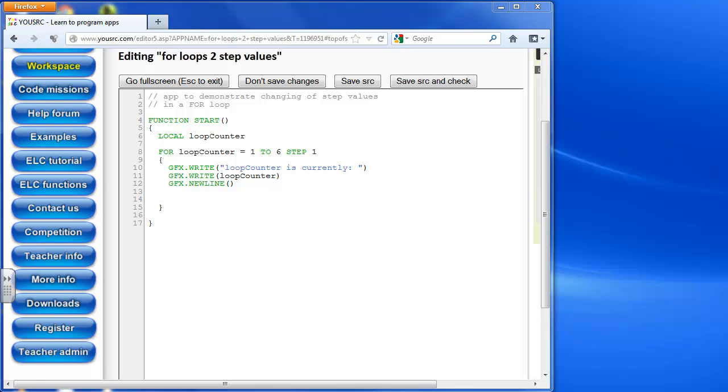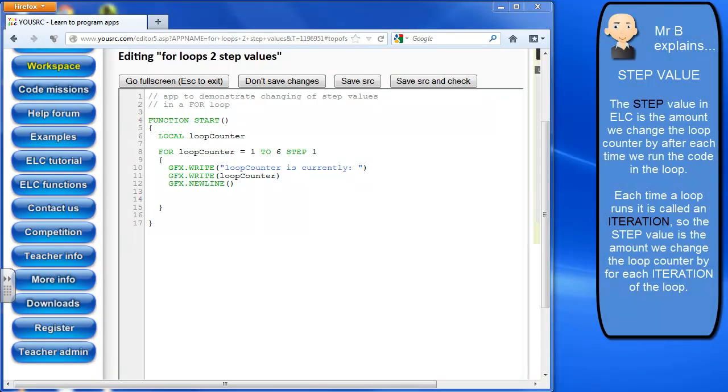Hi there, and welcome to this video about using for loops, and in particular looking at the step values that we give them. As you can see, I've got this app here, and inside my app I have a for loop, and within my for loop I'm basically just setting it between 1 and 6 with a step of 1, so my loop counter is going to go from 1 to 2 to 3 and so on till it reaches 6, and then when it goes beyond that to 7 it will come out of the loop.